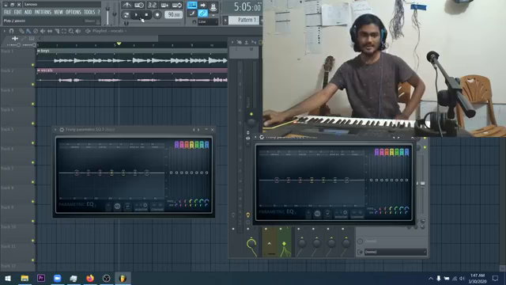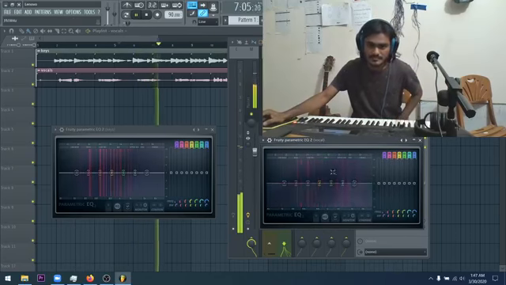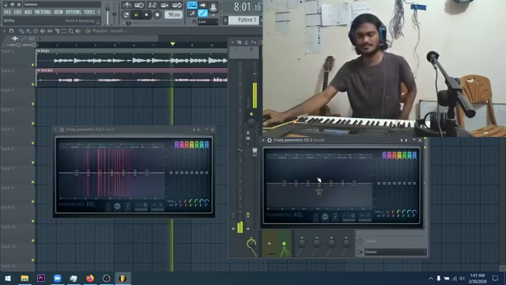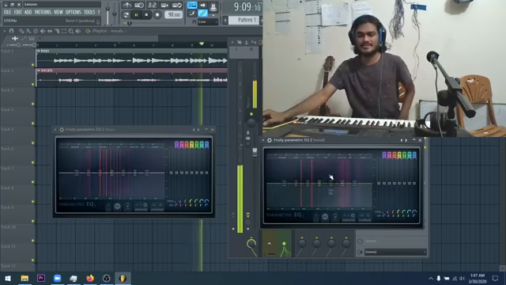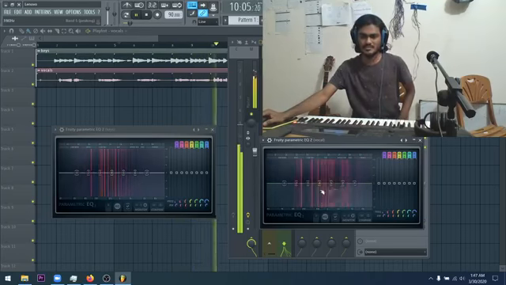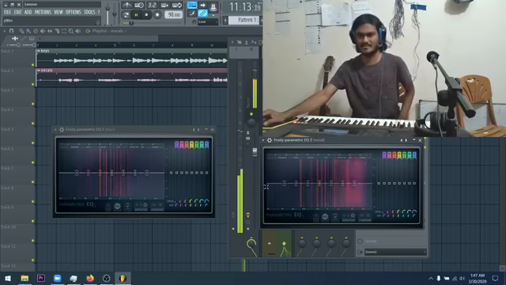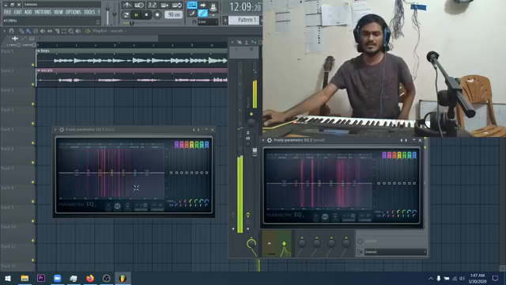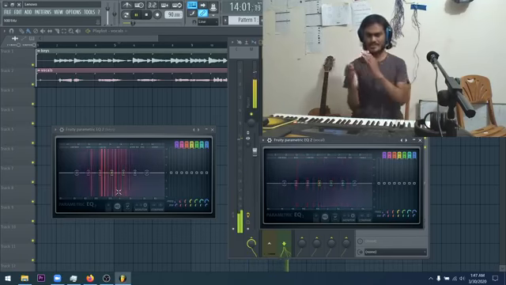All right, back here. If I play this now, you can see for vocals, this is the vocals' sweet spot, and the keys have kind of similar frequencies. You want to control it. You want to give them their own space so that they're not clashing with each other.